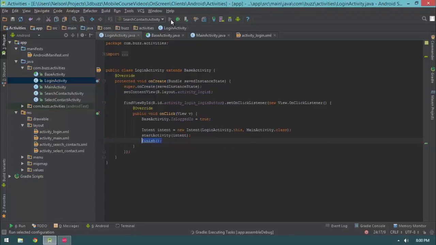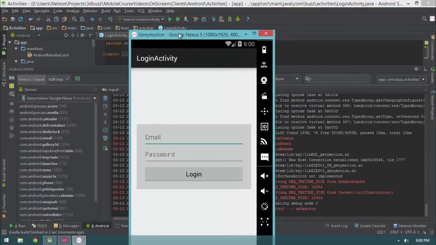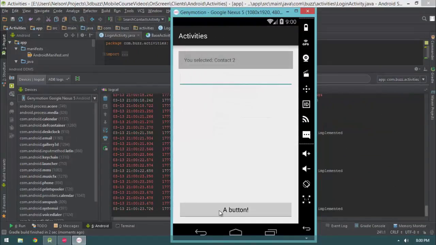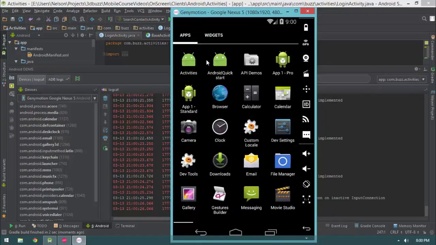Now what happens when I run this? We get our login activity, we log in, we hit a button, select a contact, we hit back, and check that out. We exit the app.